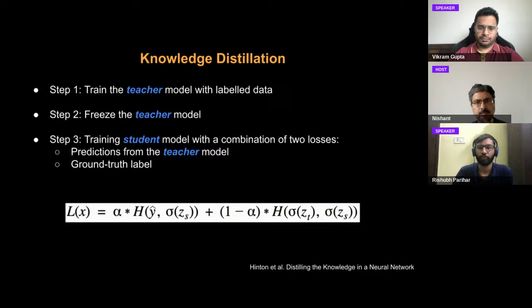For training the student model, we can have the same training set as that of the teacher, or we can have a different training set, which is called the transfer set. This transfer set could be smaller than the actual size of the training set that we used to train the teacher.